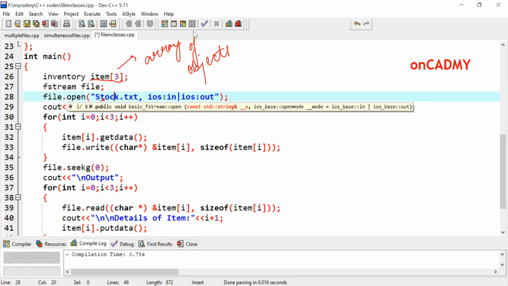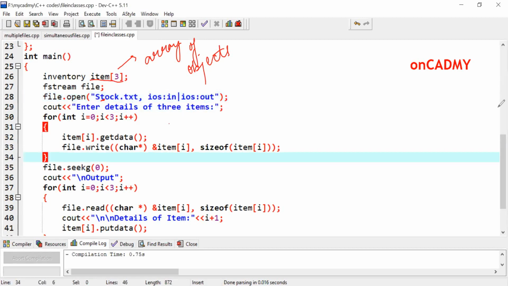stock.txt, where the file is opened in both the modes, reading and writing, ios::in and ios::out. That means this stock file is opened in both the modes, ios::in and ios::out. Alright, in is for reading and out is for writing. Now enter details of 3 items.